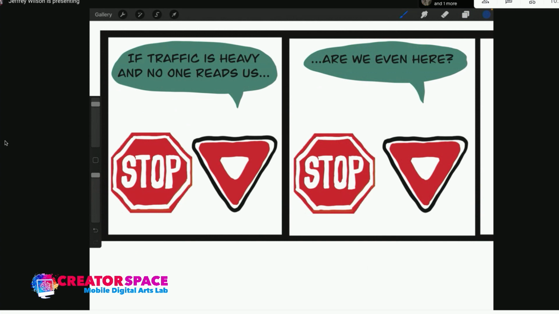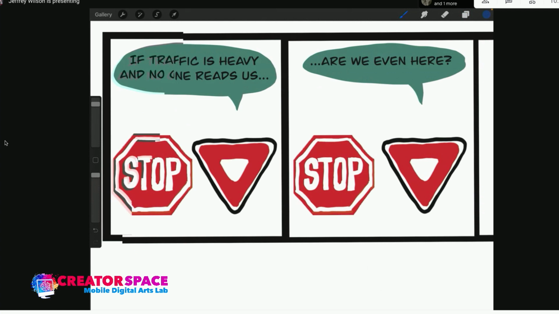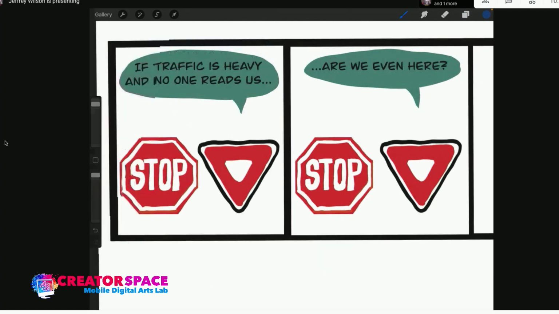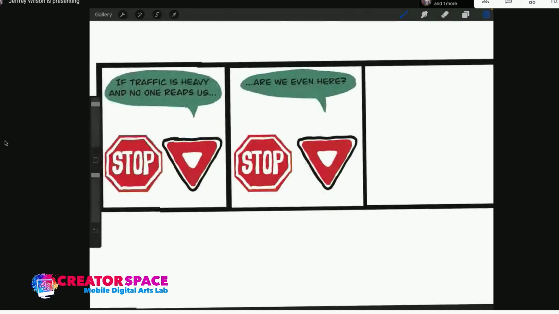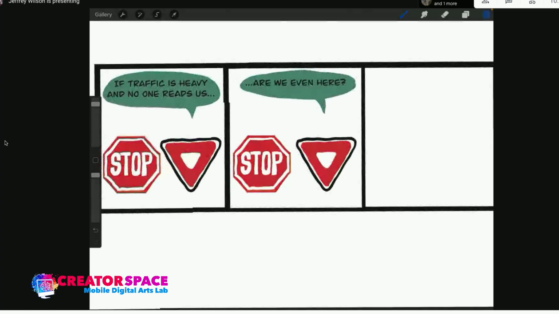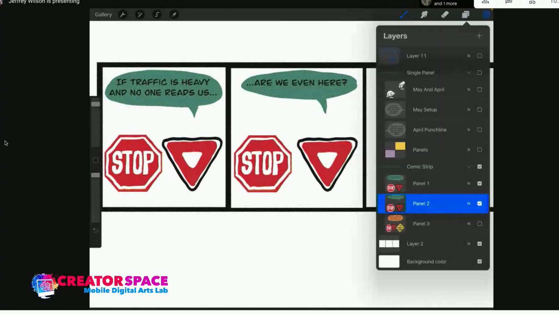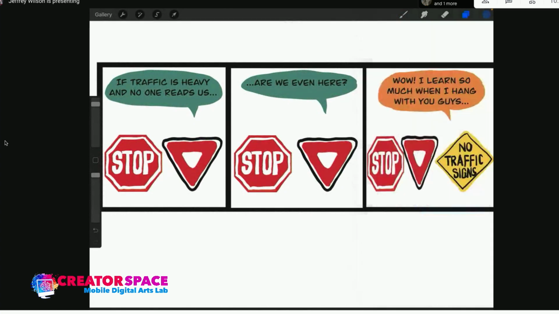"Are we even here?" No reaction from a stop sign, of course, because a stop sign isn't something I relate to at all. So the yield sign goes off in this very philosophical thing here. Two panels, and then our final panel. This will tie it all up, folks.